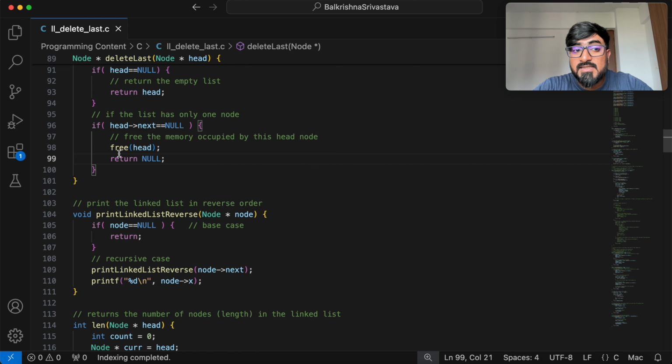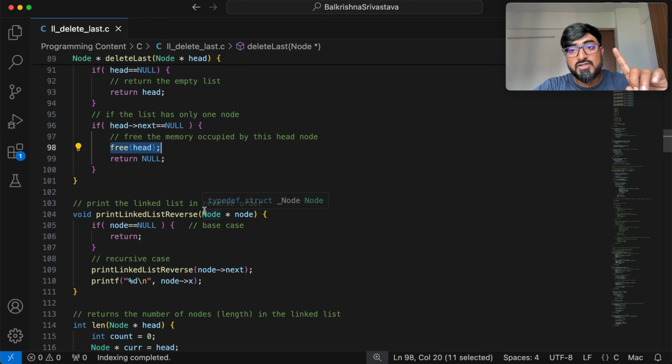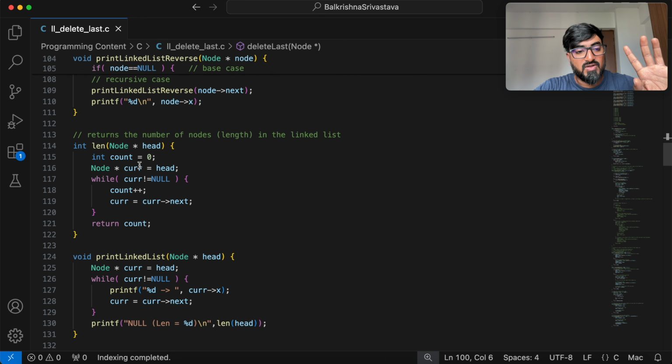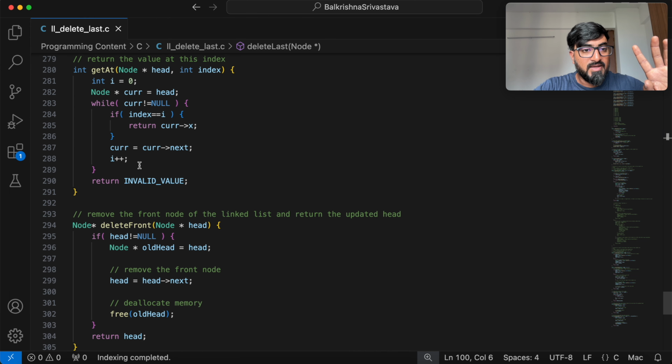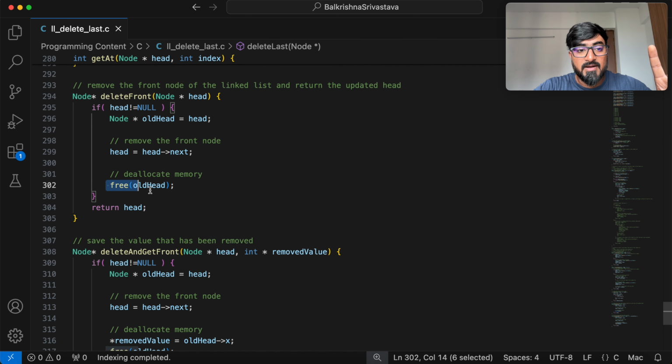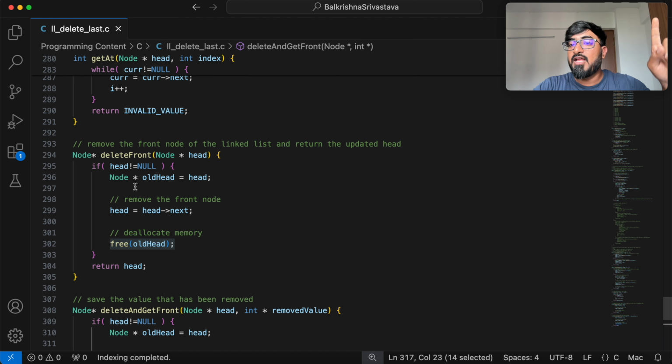Okay, it is in this very specific case that I can say free head, because I want to get rid of the memory pointed by head, and head dot next is null. Head has only one node, so when you free head, you delete the only node, which is the first node in the linked list. Otherwise, when we are removing the first node, we don't do free head directly. Okay, so if you look at the delete front function, there is nowhere that I have done free head directly, and I've explained in this video where I delete the front why we don't do free head directly.